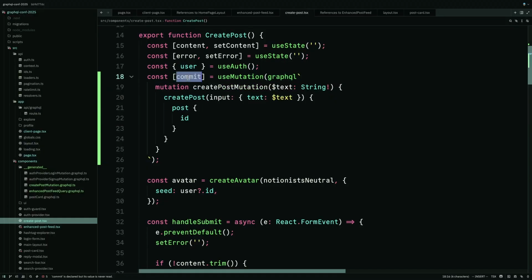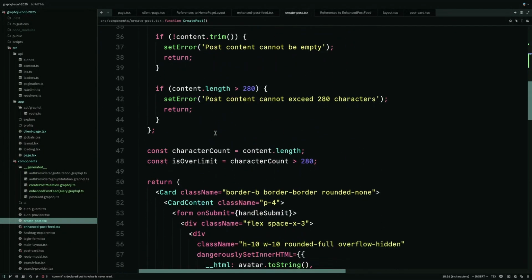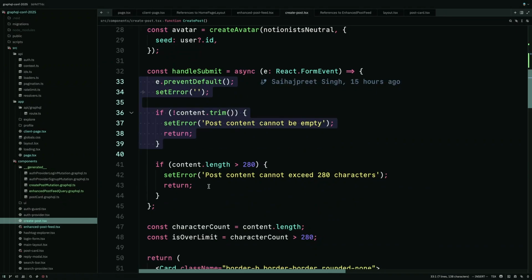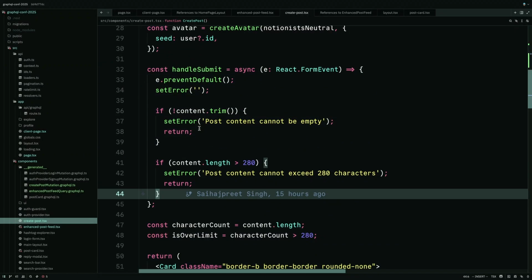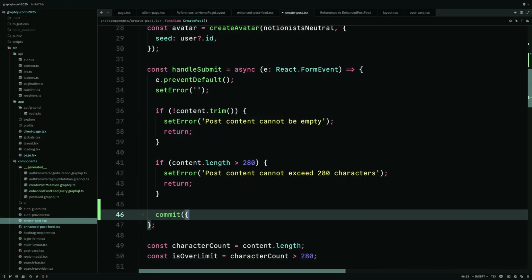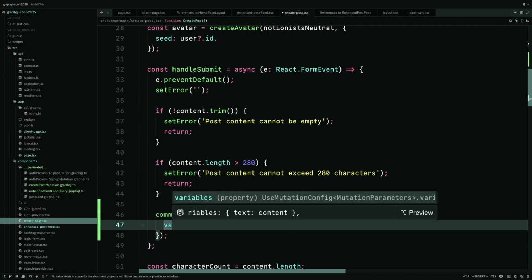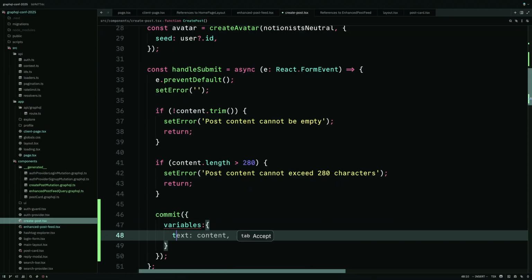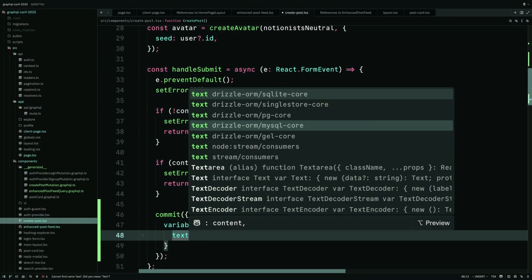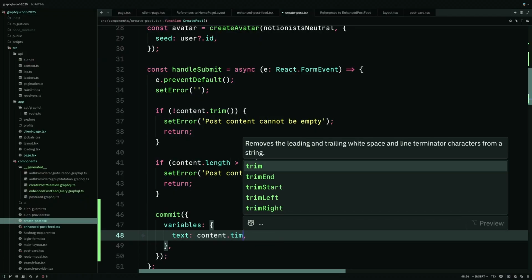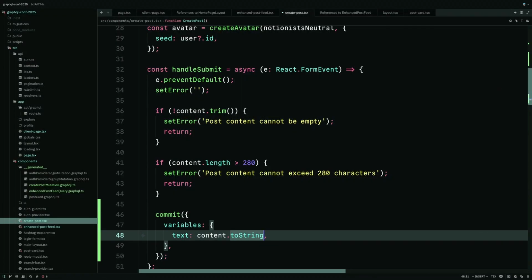And then we would come down here. I have this handleSubmit function, so it does a simple validation. If everything looks good, which I think it does here, we can call our commit function, and it is actually type safe. So I can press variables and it should be able to take our text, and then we can give it a content. I'm gonna trim the content. I think it works.